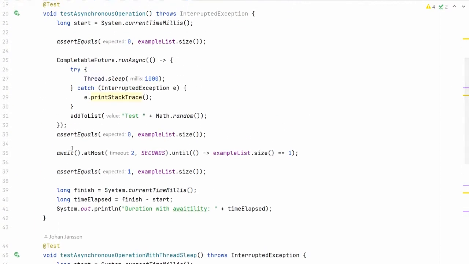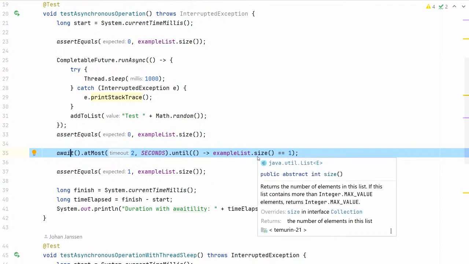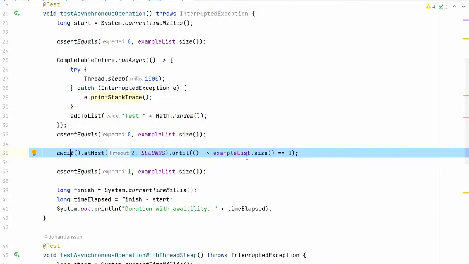Instead, we can use Awaitility, and we can say, await at most 2 seconds until certain conditions. In this case, I simply check if something is added to that list, and then I can do my asserts. This way, it's way quicker as well. The build time improves as well.